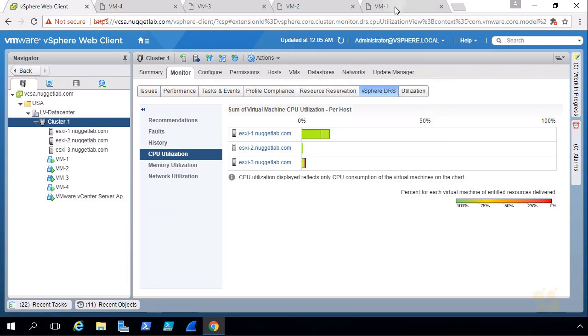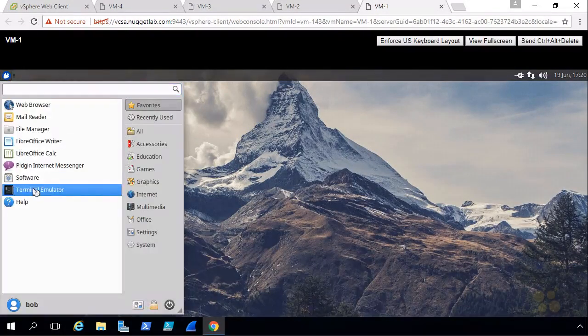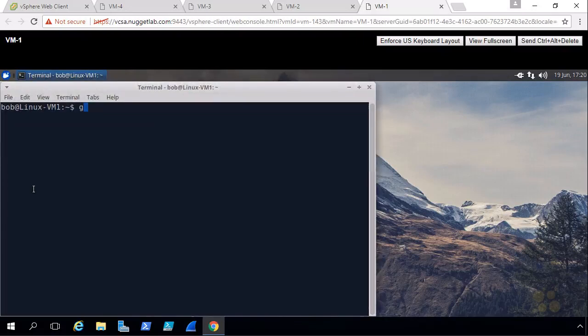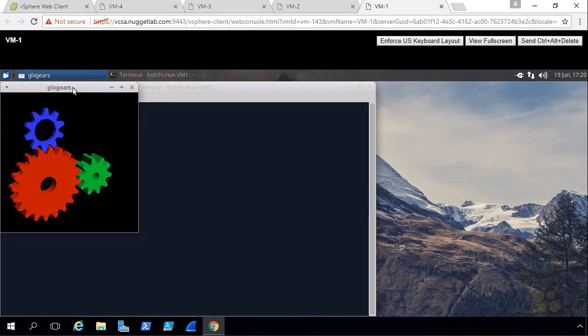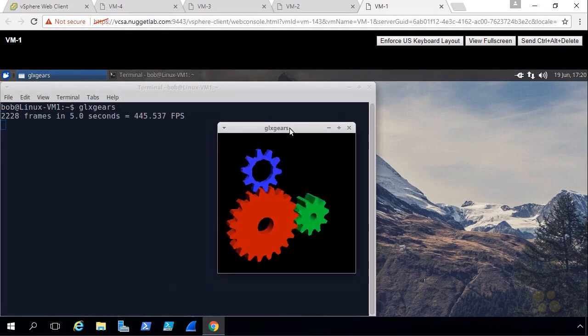So let's go to the tab for VM1, and let's click on the little mouse in the upper left-hand corner. Let's open up a terminal window, and let's type in glxgears. And this is a little graphic utility. It's built into this distribution of Linux. We'll press enter, and I'll move it over here again so you can see that command as well. Because when you do the hands-on lab, I'd like you to practice this. So glxgears, and then it's going to report the frames per second.